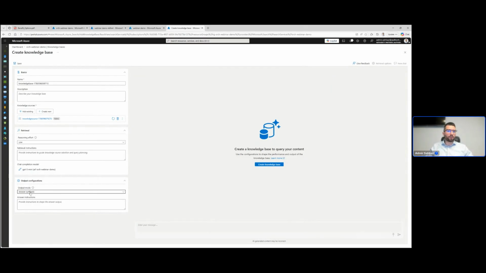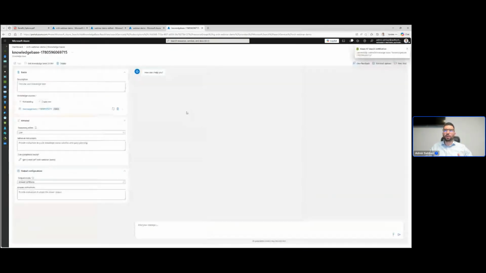If we enable answer synthesis, we also have answer instructions similar to retrieval instructions. This is also passed as part of the prompt to the LLM. It helps guide the model during answer generation. We can provide some instructions, like, for example, we want very concise, concrete answers and so on. This is where we would put those instructions. So we now have everything that is needed. We can simply now create the knowledge base, and that's it.